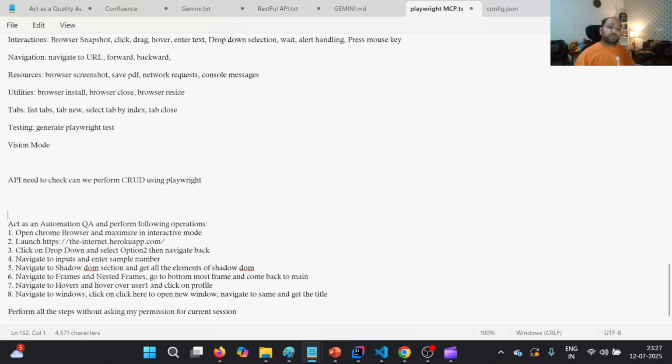Launch this particular application, navigate to the drop down section and select option 2 from the drop down, then navigate to the input section and enter input, right? Navigate to shadow DOM and get all the shadow DOM elements. Navigate to the frame section, navigate to nested frames inside the frame section and go to the bottommost frame, and come back to the main frame. Navigate to the hover section, perform the mouse hover and click on user one profile, and navigate to windows and perform the window handling, right?